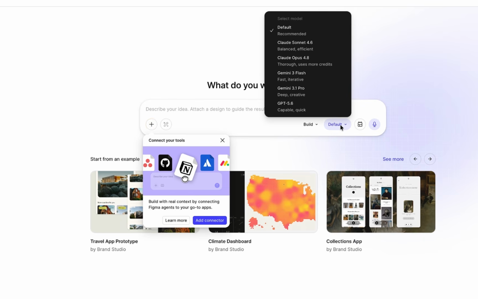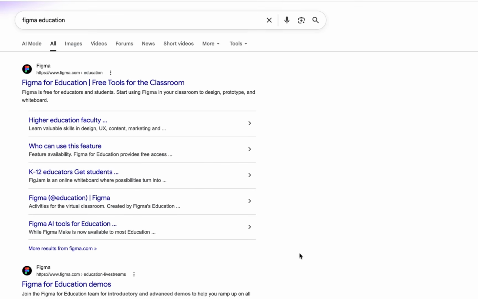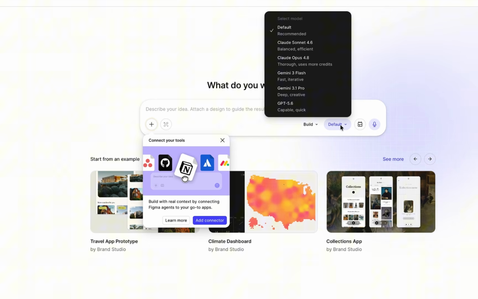This video is special for you, where you can get access to Claude Opus 4.8, Claude Sonnet 4.6, Gemini 3 Flash and Pro, and GPT 5.6 for free for 2 years, which is provided by the Figma Education Plan. It will be provided for students. You can easily get access to all these models from your student ID card.